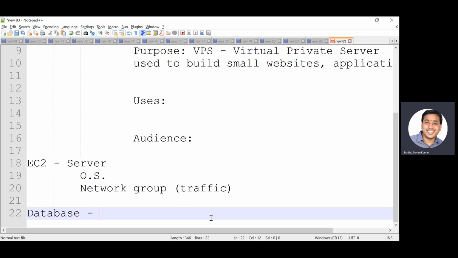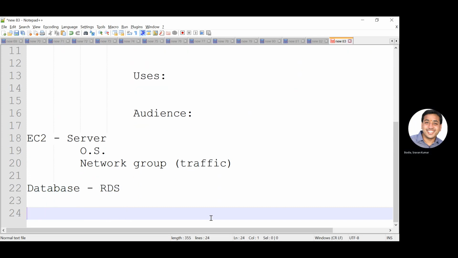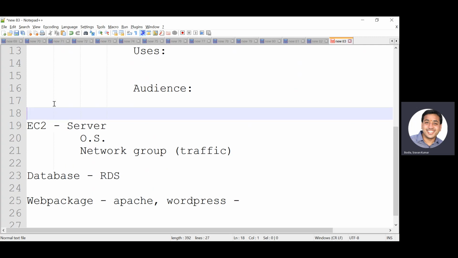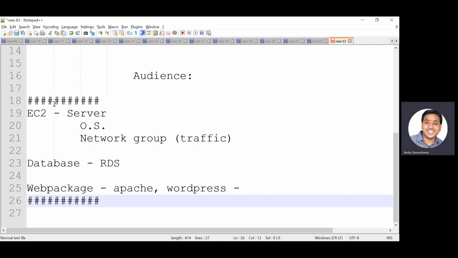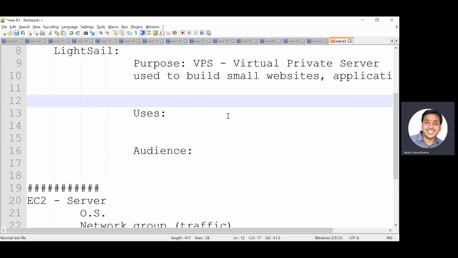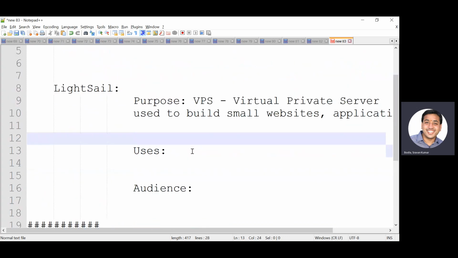Then we used to set up a database, some relational database, because you have to store the data that is coming onto your website and application. So this RDS used to be set up. Then we used to install some web packages, Apache or WordPress, all of this needs to be installed. Once all this is done, your WordPress website used to be ready. But now with Amazon LightSail, it is just a very few clicks, and with that we are able to build the website.